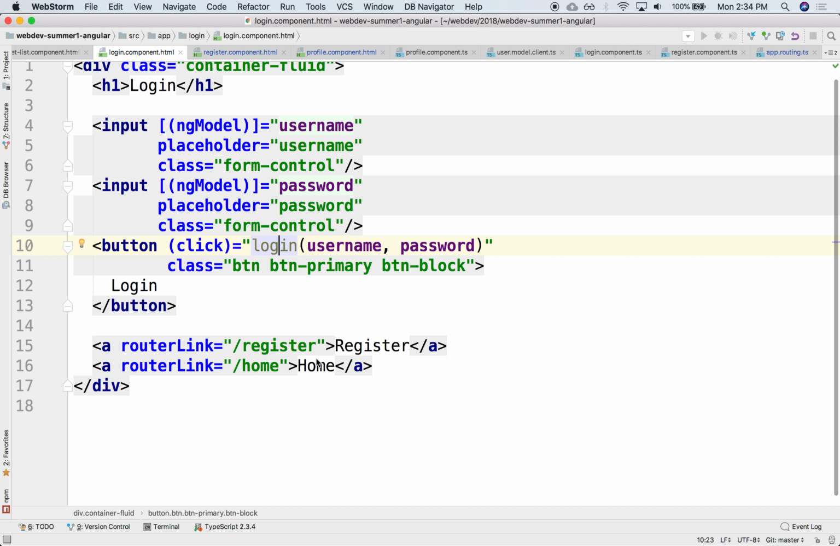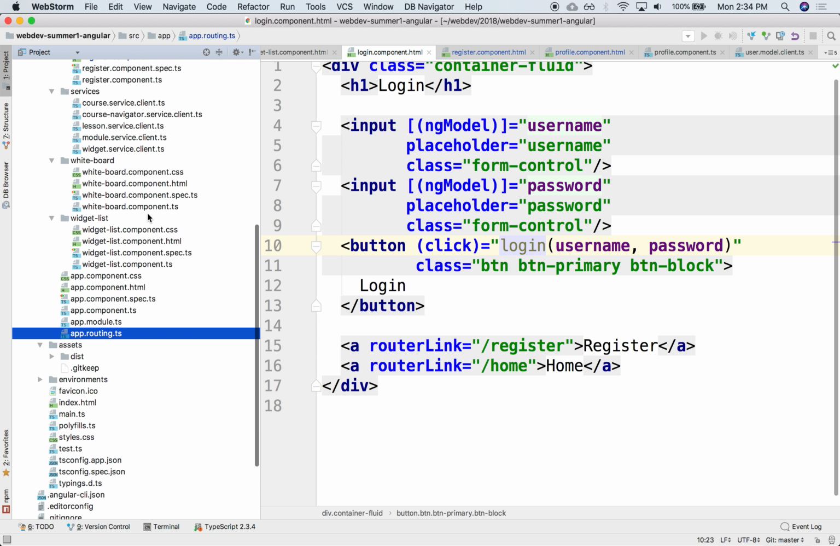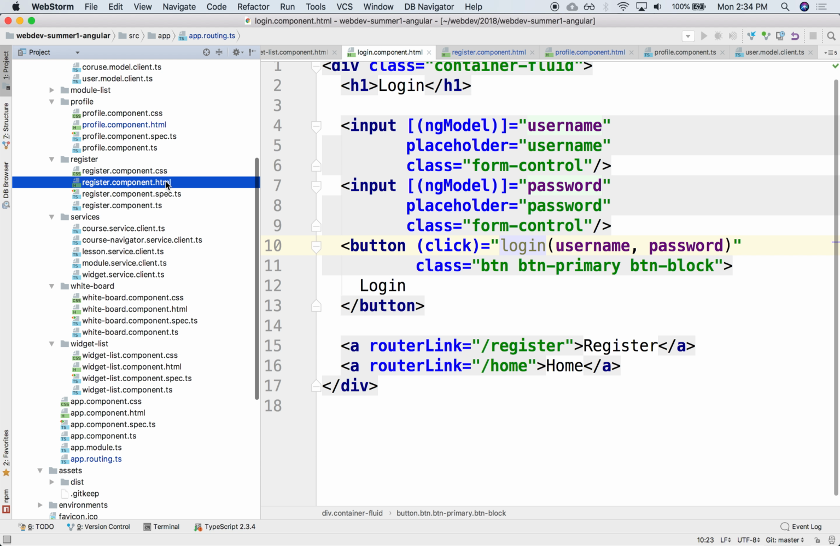Right, according to the configuration in the routing. And the /register just navigates me blindly to the register page. See that? So those are really simple. Everybody okay with that? Right, same thing in the registration page. Right, very similar in the registration. Where are we? Register, HTML.